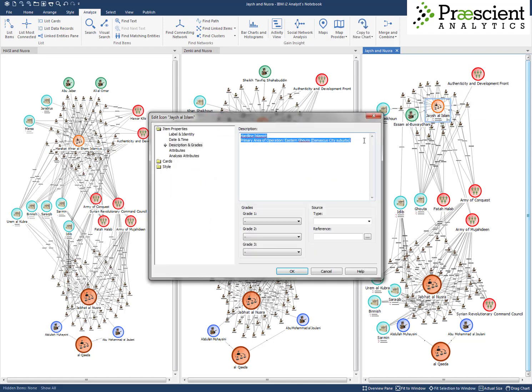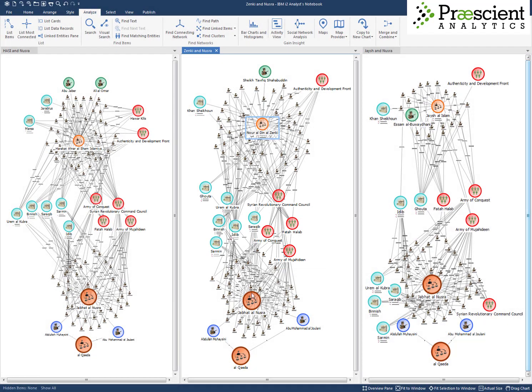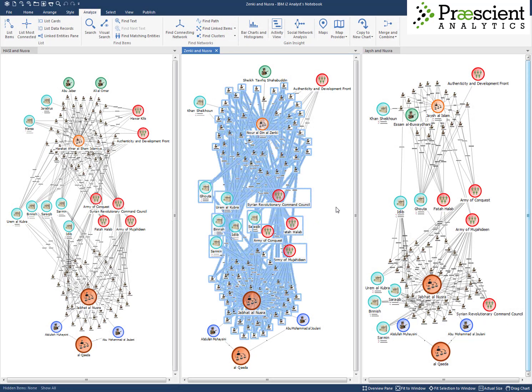When we run the tests, we see that Zenki heavily cooperates with Nusra in both military and governance structures. This insight allows us to conclude that Zenki is at least an ally of al-Qaeda and is potentially fully infiltrated by al-Qaeda.